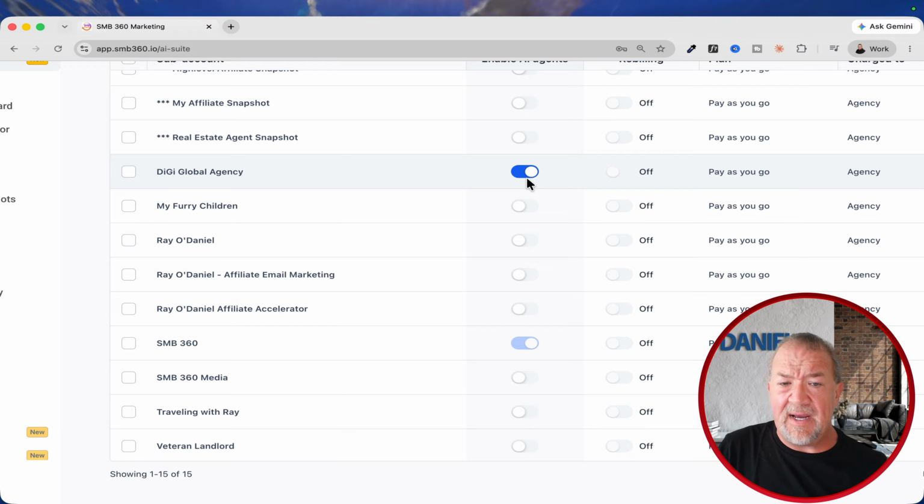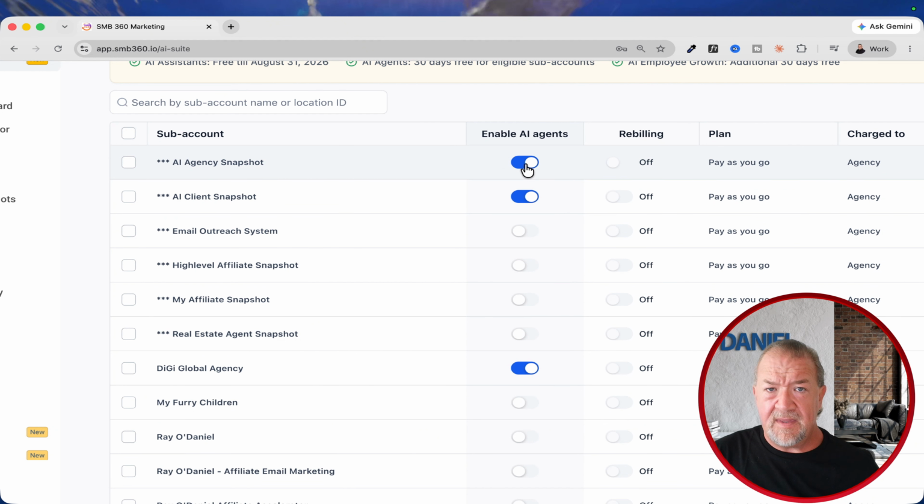Now, please keep in mind, if you have the AI employee feature right here turned off, then you will not be able to get any AI employee services. All of this stuff will be shut off on your account. You will not have access to it. You will not be able to do anything with it, not even pay as you go.